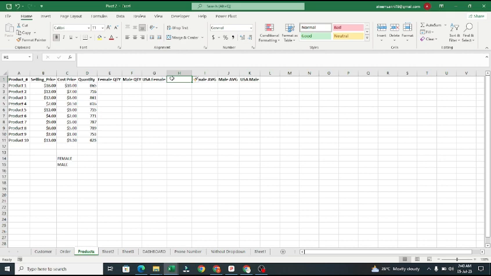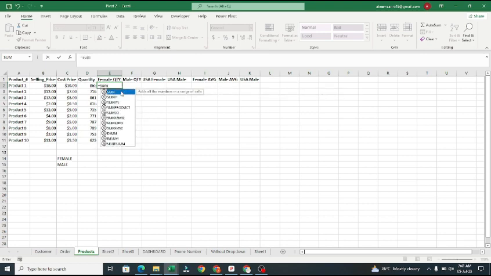Now we want to see USA male. So let's start with the quantity first. The quantity for all female. We want to see the quantity for all female. Now our criteria is 2. In the earlier one, our criteria was just 1, which was product alone. But now we need to see the total quantity for each product, and they have to be female. So I just say equals SUMIFS.